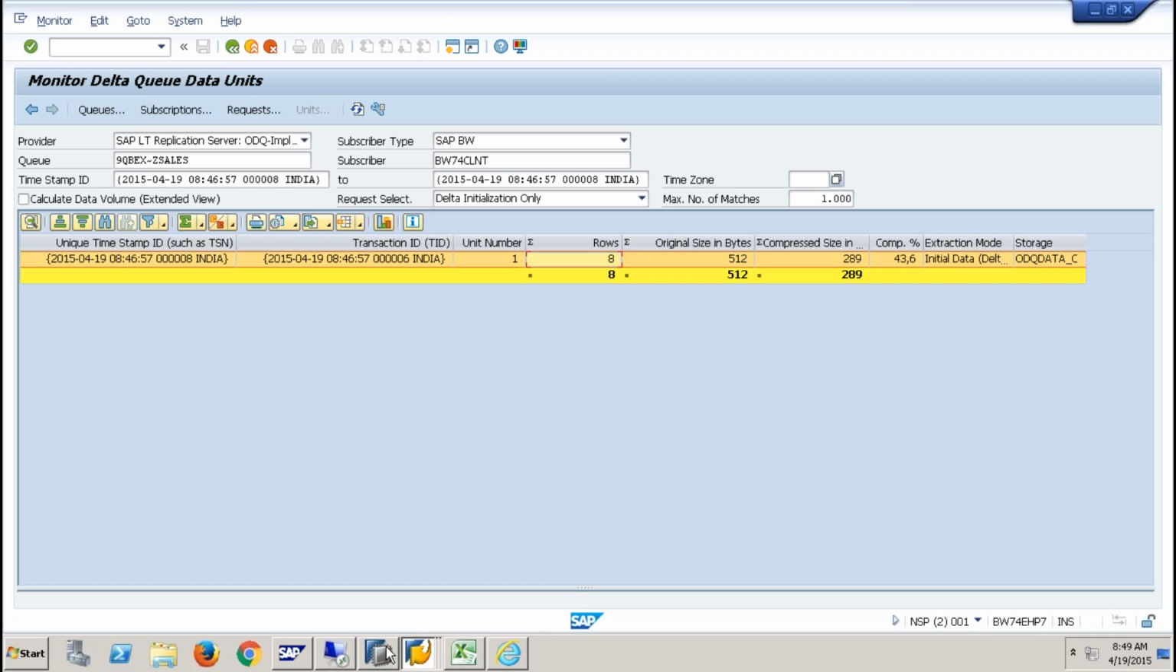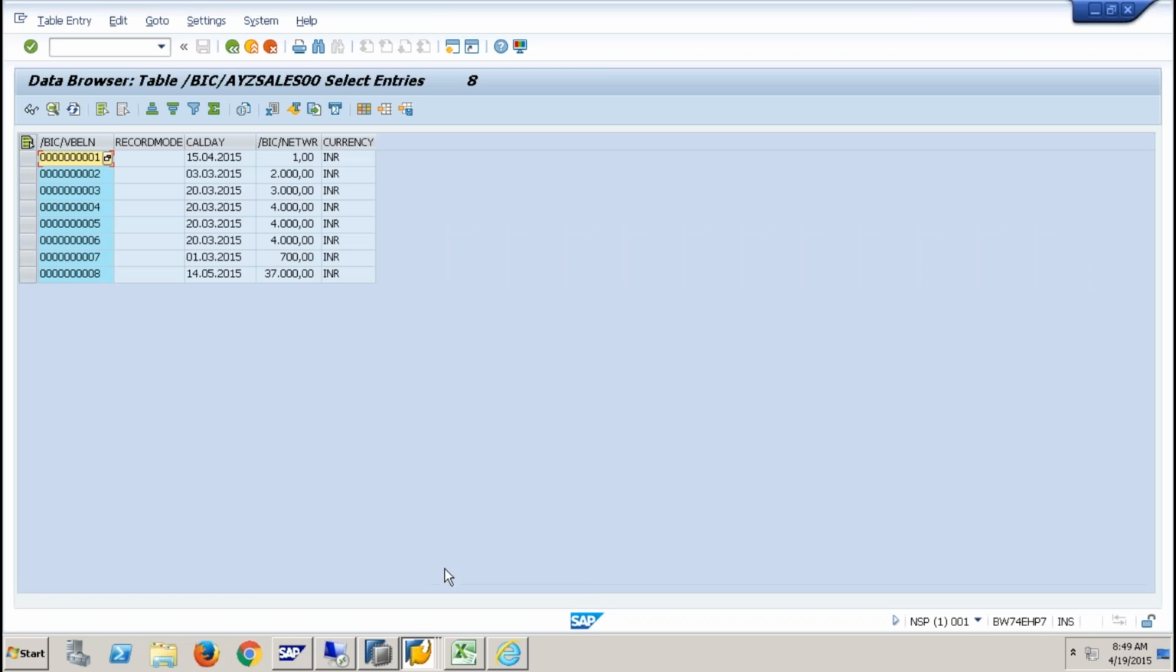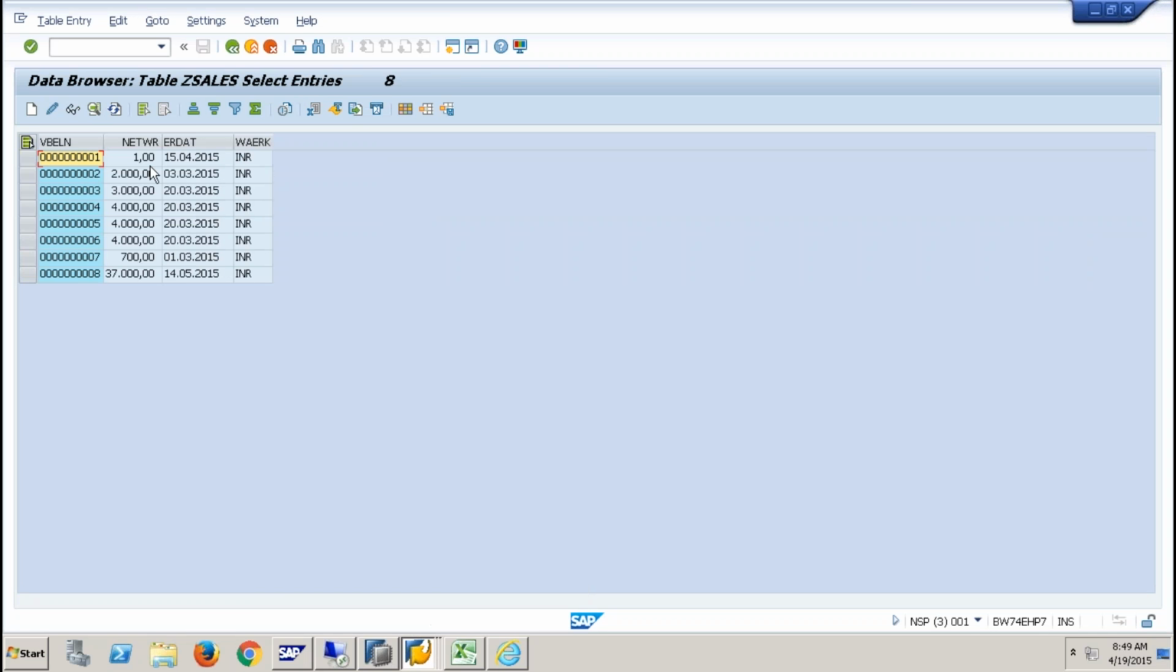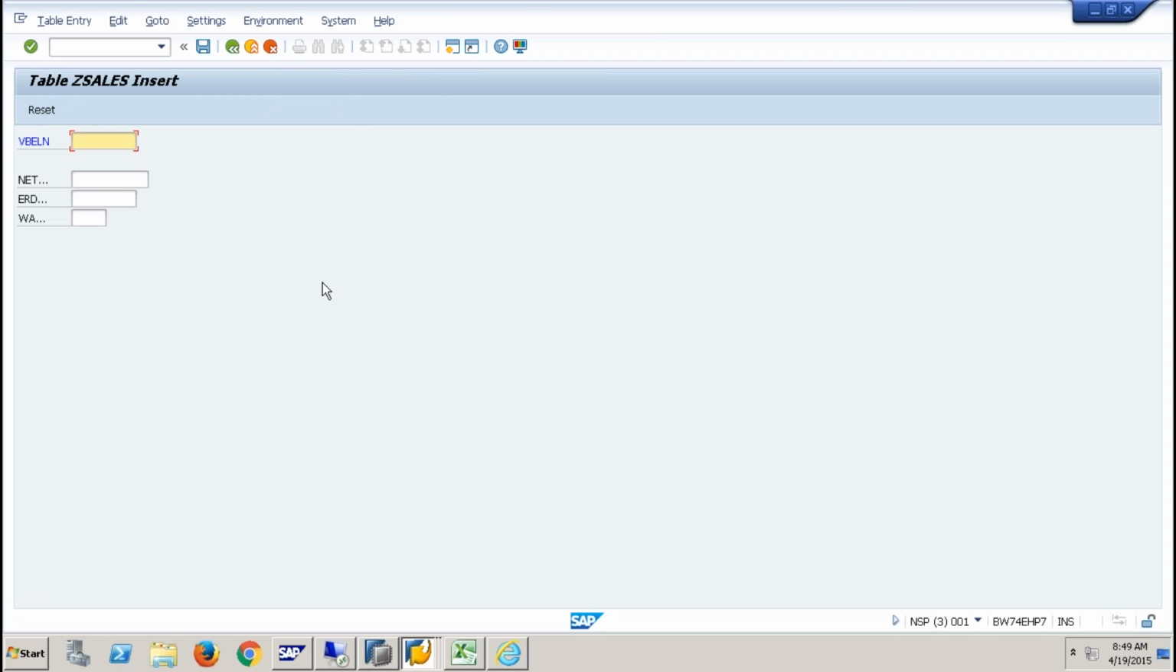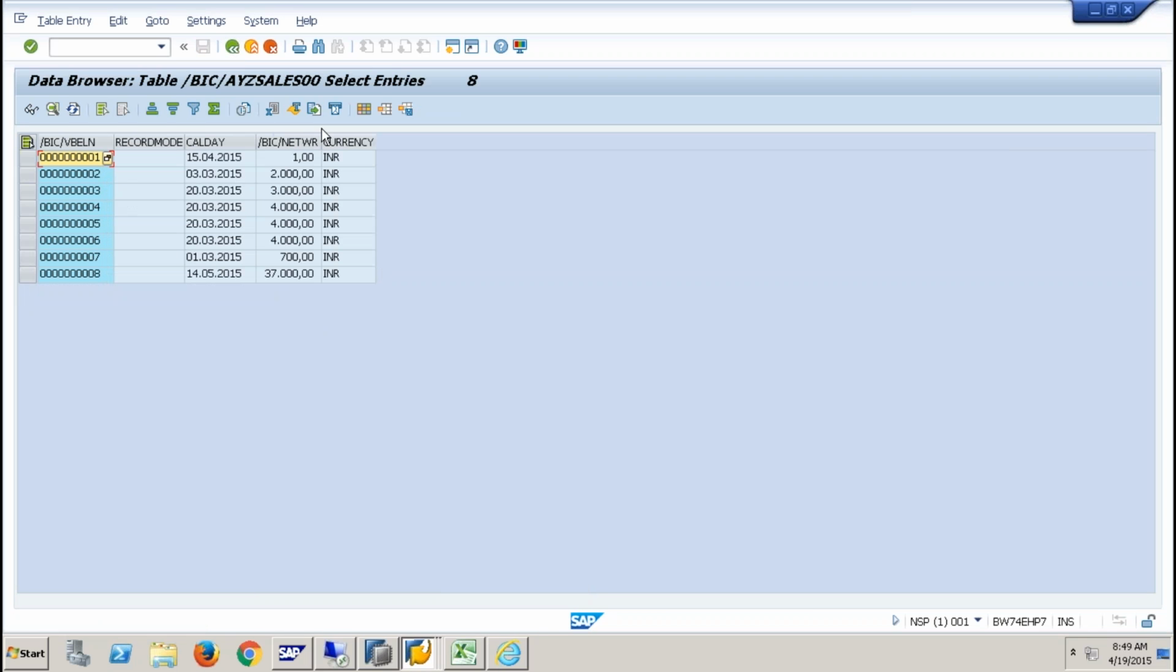Now what I want is, in the source table, let's say we create some new record as 9, some date, 9,000, some date, IN. I want this record to be refreshed into the active table. Now do we have this? No, nothing is brought in.